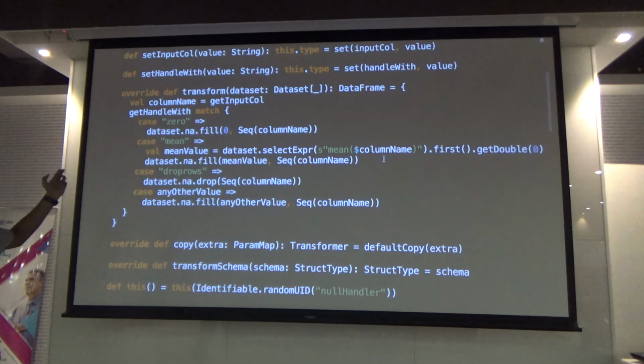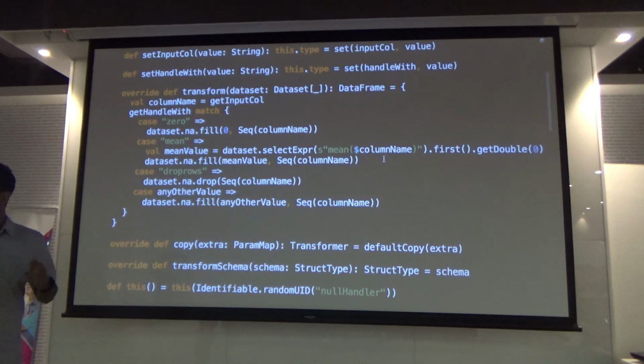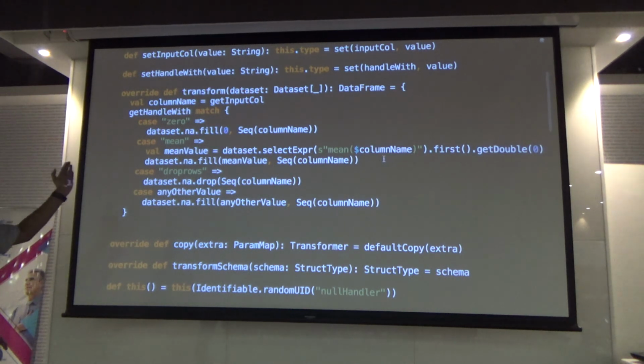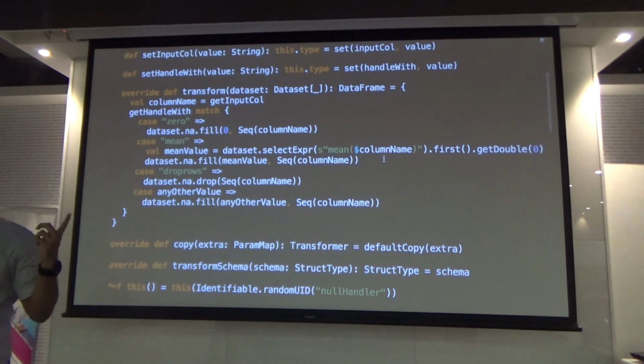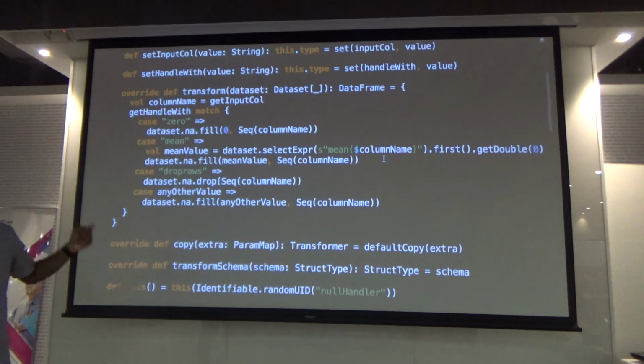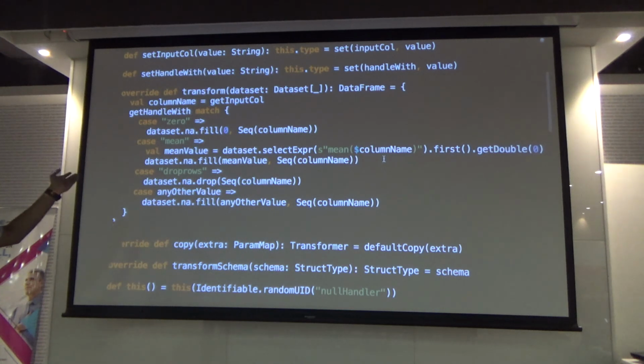If it is a 0, what we are doing is that dataset.na functions are utility functions on a data frame, where you can handle nulls, or you can fill the missing values with a specific value. So that's what we are doing. We say dataset.na.fill with 0, and in the second parameter we are giving a list of column names. Next are the different options: when it is a numeric variable, what are the options when it is a missing value? We have 0, we have mean, we have different things.